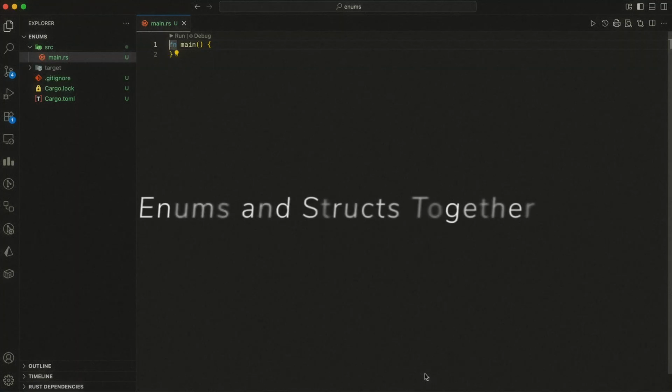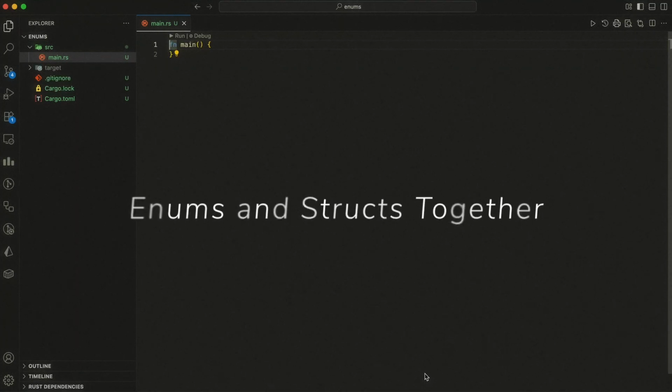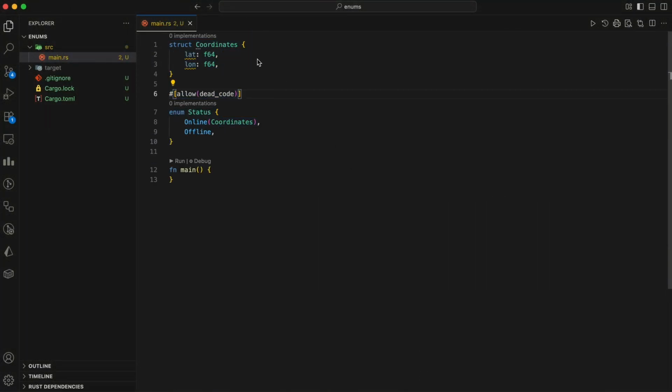Sometimes you want an enum to hold a struct. Let's define a simple Status enum that wraps a struct. Here we defined a Coordinates struct to hold latitude and longitude values and a Status enum that can represent a user being either online with associated coordinates or offline with no data.